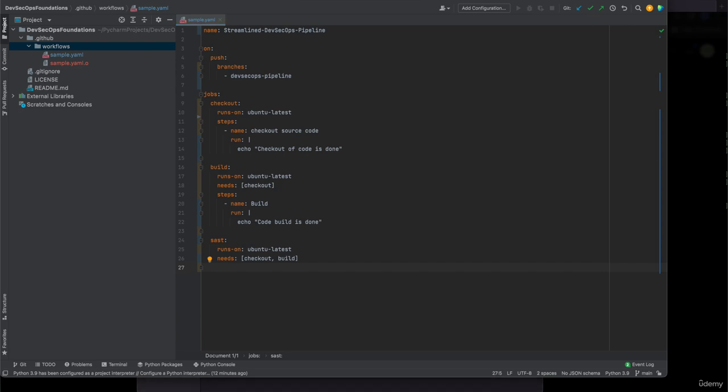So maybe I just define the steps here. So the name is SCA security test, and then we can give again the run command, run SAST. Actually it is not SCA, it should be SAST here. I will be running the SCA later, maybe in parallel, but let's replace that with SAST now. Run SAST security check. Okay, cool.